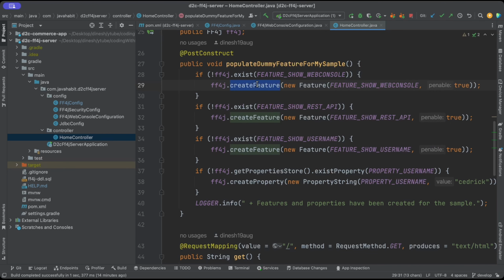So if you look at this, I'm using the FF4J create feature method, where I have to provide the name of the feature flag. So this create feature is basically doing a dump into my FF4J DB, basically doing an SQL insert. Same way, I am going to be creating 3 more flags in there: feature show REST API, feature show username, and I'm using the feature show username to get a property that I'm going to be creating, where I'm naming that property called Cedric. And if that property exists, I extract that property and put it as a part of the feature show username.